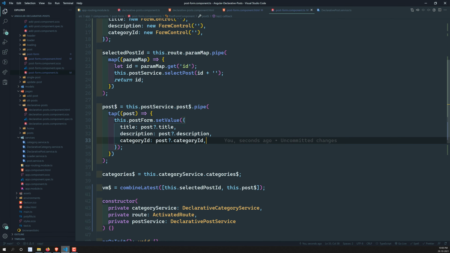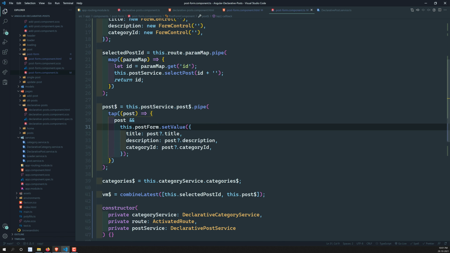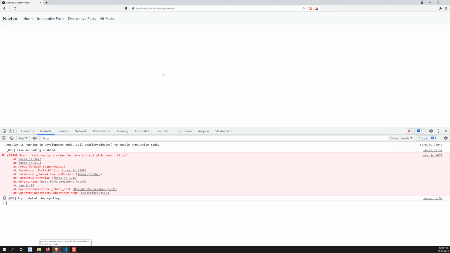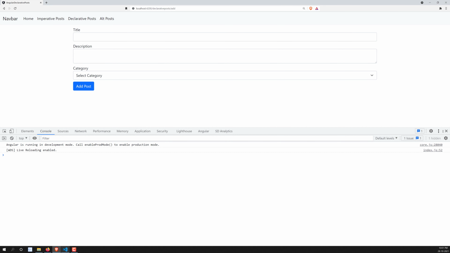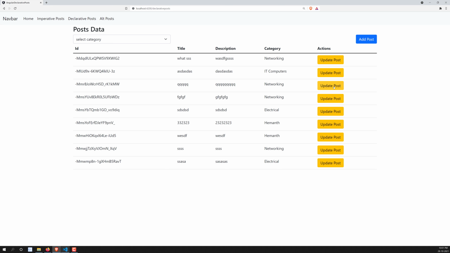The reason is that when we click on add post, we are not able to get any post details, because we don't have any route param ID. For that reason, what I can do is, if post is there, only then append the values. If post is there only, then you can append the values, otherwise no need. Now if you refresh the page, let's see. It will take some time for my page to refresh. Yeah, see, now we are able to see the add post, and if I go to update post, we are able to see update post also. So hopefully populating the post details for add post and update post is successfully done.